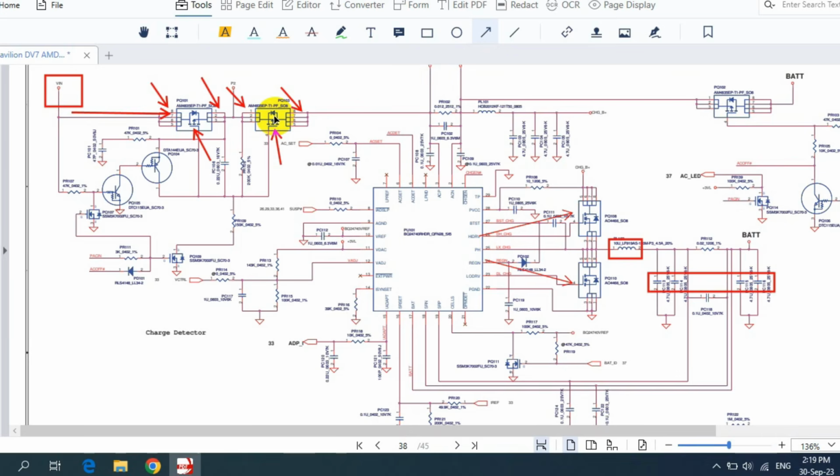That's why you should always check the input voltage. Using the multimeter, you can check here. Do you get 19 volts here? Good. Check this side also. If you get 19 volts, good. You should check this side also and check for 19 volts. If you don't get 19 volts, for example here, you should check whether this MOSFET received the control signal or not.